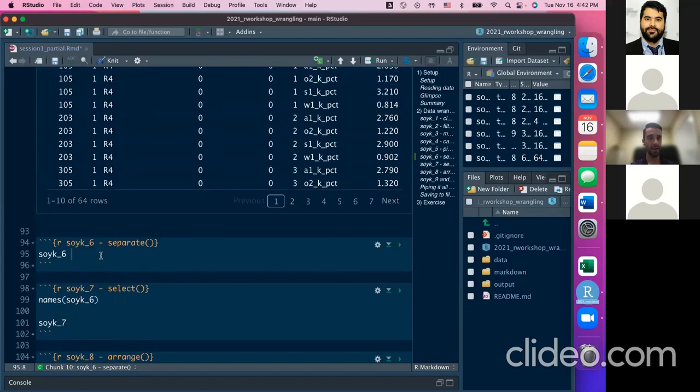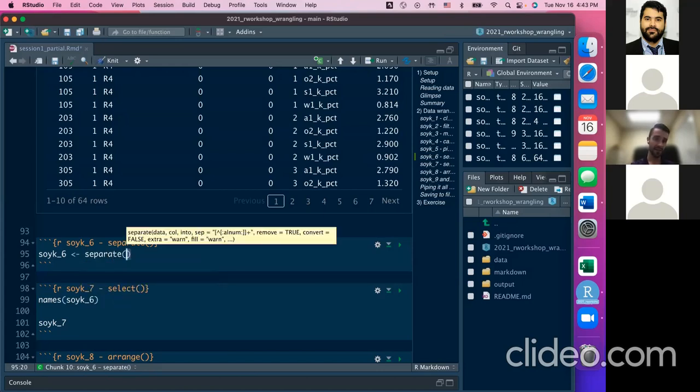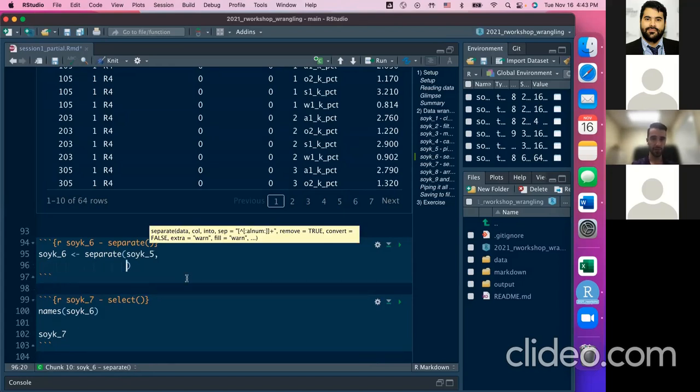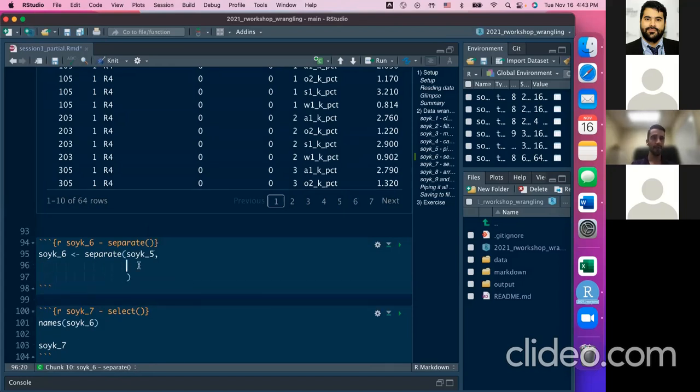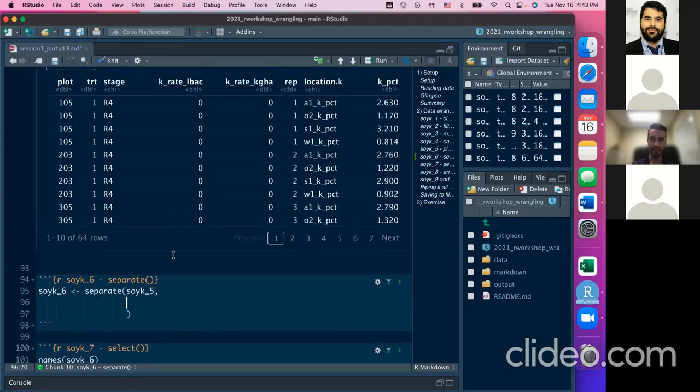So if you want to come here on the next chunk, it's called separate. And what we're going to do here is use the assign sign and then the function again called separate. The first thing is again the data set, right? The first argument is data set coming in, which is going to be soyk_5, which is the one that we just did above. You can add a comma and enter just to help you visualize in the code. And the next thing here is we say which column we want to separate. So if we just look again, it's the location.k.